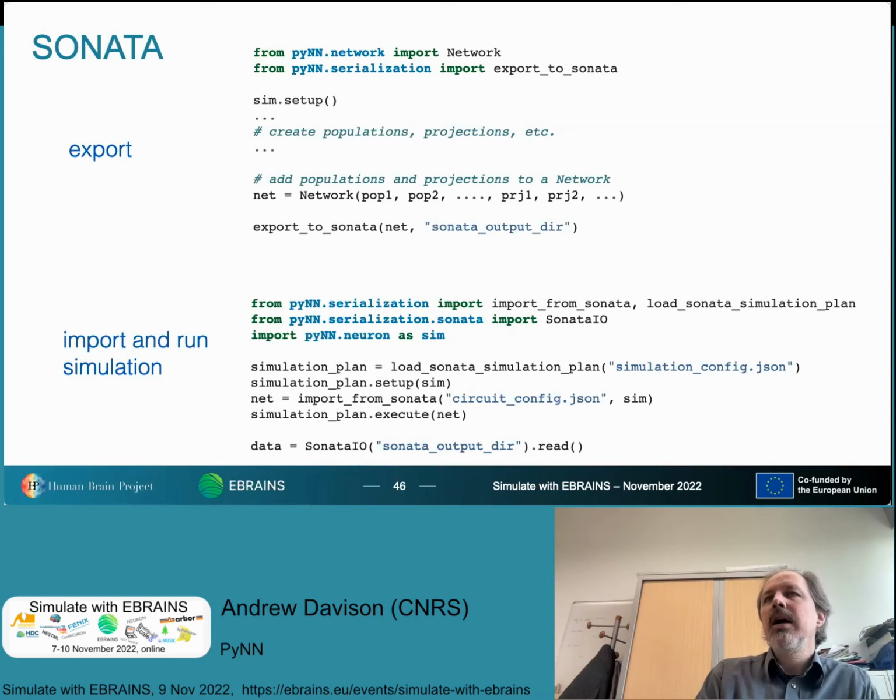You can also take a Sonata dataset from elsewhere, and Sonata has two parts. One is the model, and one is the simulation plan. So saying, okay, how much current do I inject? How long do I run the simulation for? So you load these parts separately, and then you can execute your network model using the simulation plan and run the simulation like that. This will then save data in Sonata's own format, which you can then read using Neo, with the Sonata IO format. So for anyone interested in that, that functionality is available.